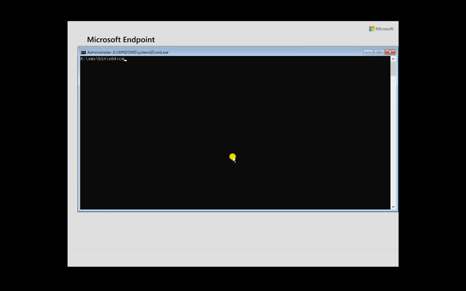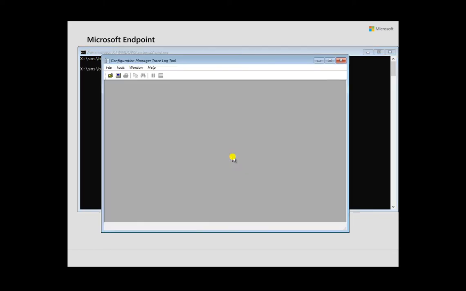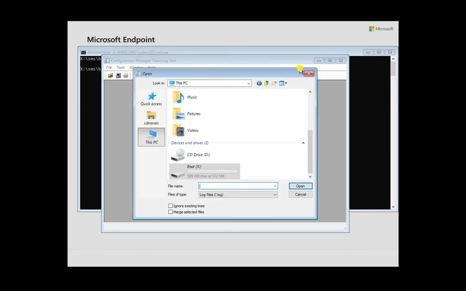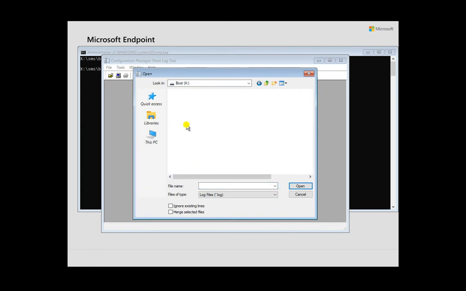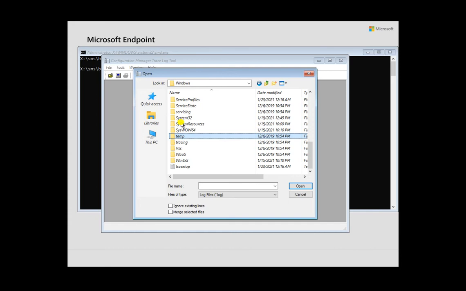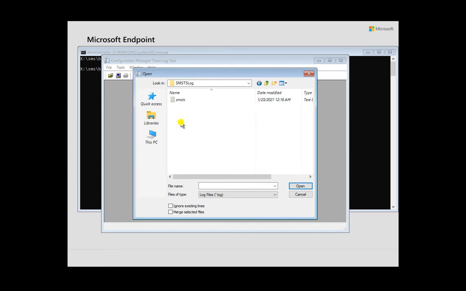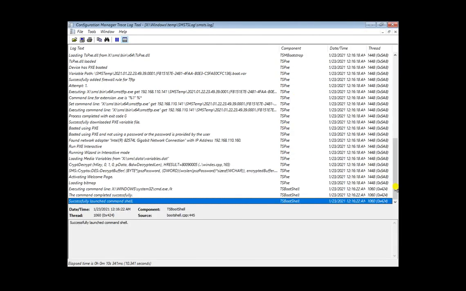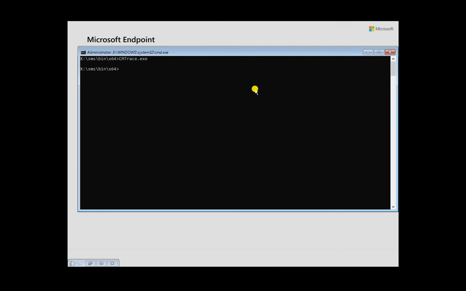Now let me check the log file. CMTrace, pin it. You need to click here, and you can go to Windows. Under Windows there will be a folder, temp. Now open this log file, so here you can track all those things. If any issue or error comes, then we can check it here.